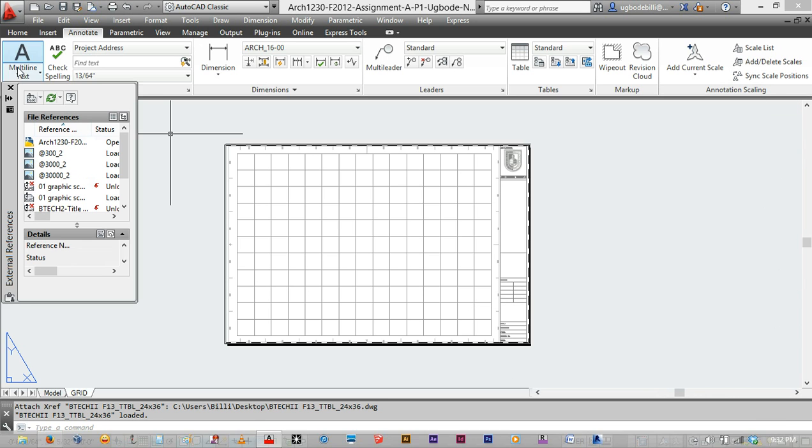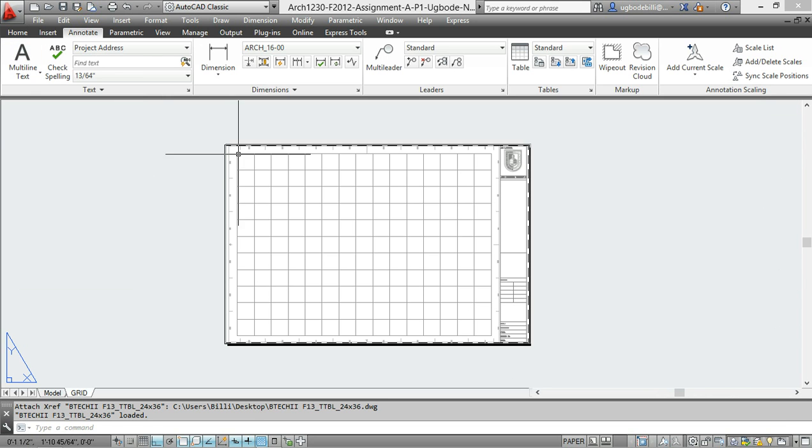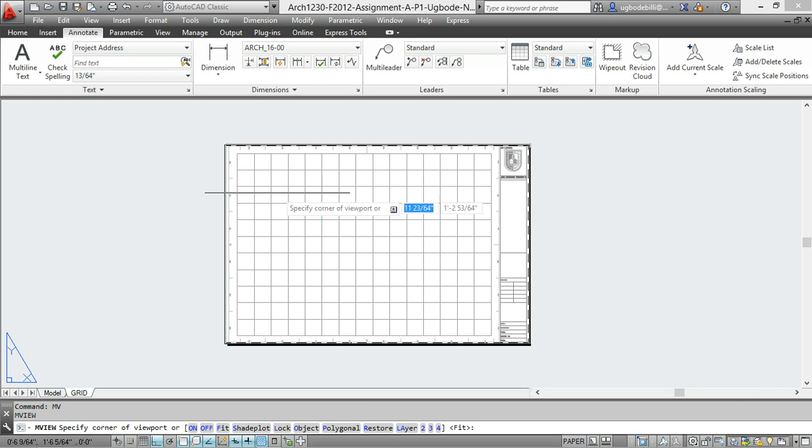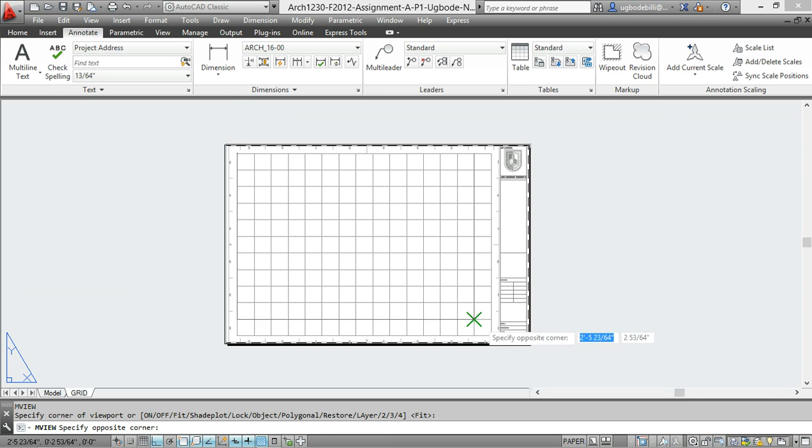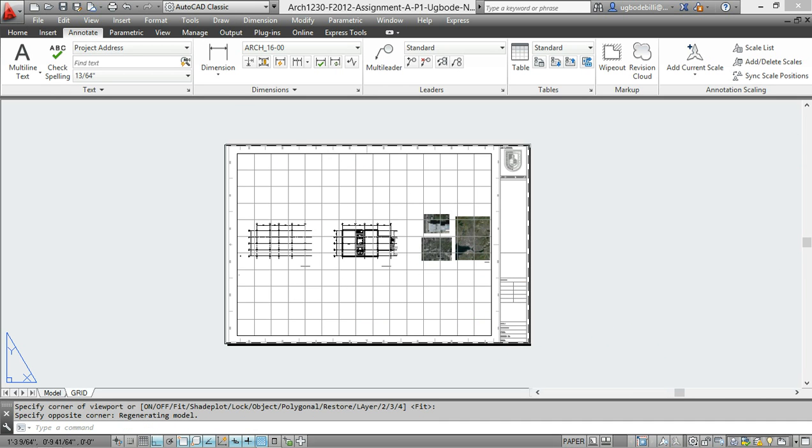Next we're going to create a cutout in our sheet so that we can see what's in model space. So just imagine that underneath the sheet of paper is model space. So we're going to create a viewport window with MV, and we're going to cut out a square within the title block that lets us see into model space.